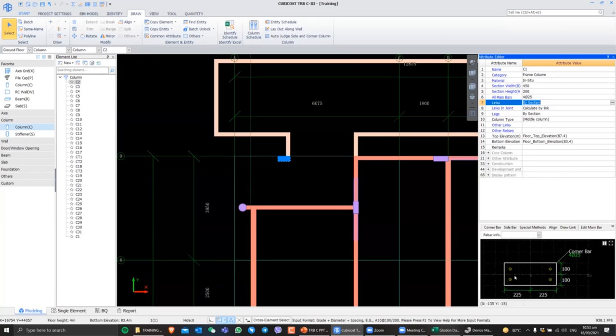Very easy. Si software na bahala sa lapping mamaya, si software na bahala sa connection, sa hooks mamaya. Basta tinype niyo yung 4825, magkakaroon ng bakal sa column niyo. Very easy. Okay, so yun po muna, main bars.